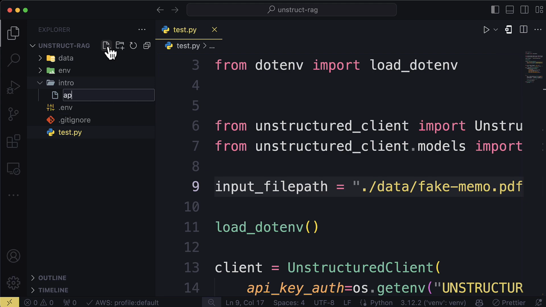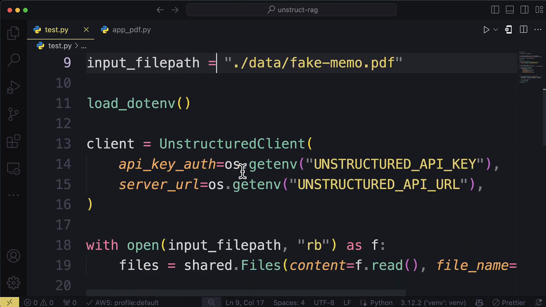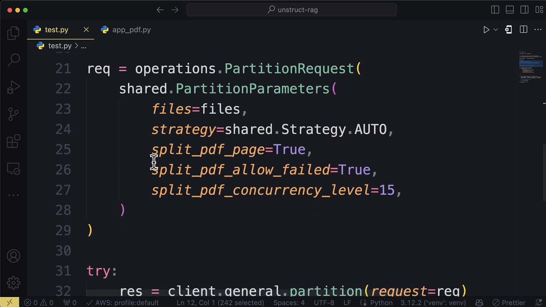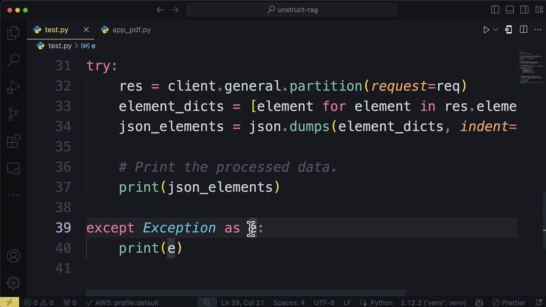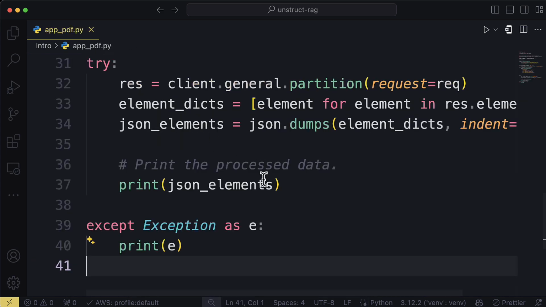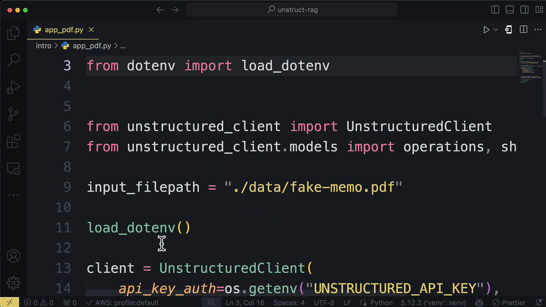I'm going to call this app_pdf.py. So I'm going to go ahead and borrow a few of these that we have here. In fact, I can borrow pretty much everything. Just take everything because it's PDF. So remember, we're importing the .env because we're going to load all of the environment variables, the API keys and everything.